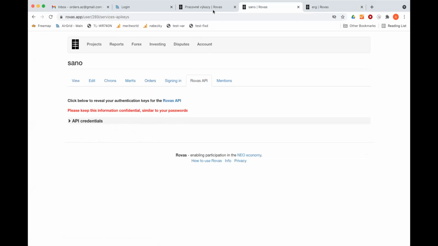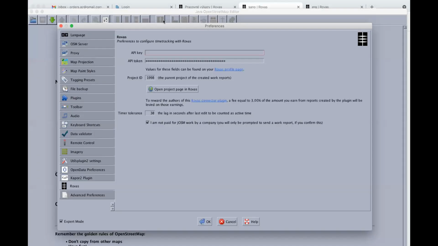You switch to JOSM. Hold on, let me do it. You delete this, and you type in or paste the value. We can't see JOSM though. Oh, again, hold on. Okay. So you copy them into these fields: the API key and the API token from Rovas. You just copy the values and put them in here.